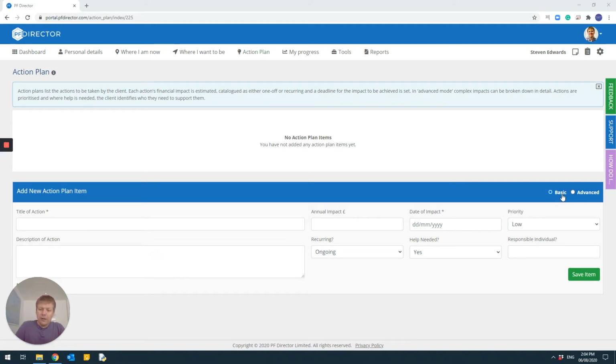You've got a toggle over here as a basic and advanced toggle. Now the basic toggle allows you to create a basic action plan item. So that might be perhaps the tax benefits of incorporating the sole trader business. And what this form allows you to do is show how their bank balance and overall net worth will increase as a result of carrying out this action plan effectively.